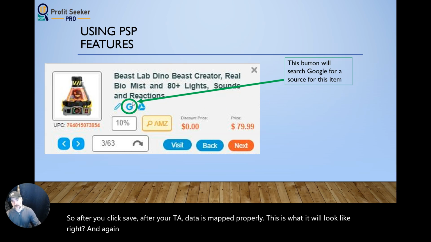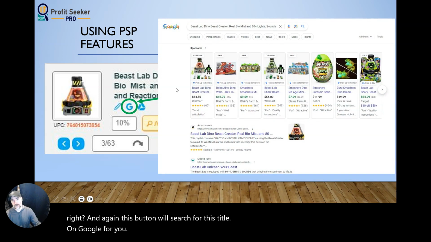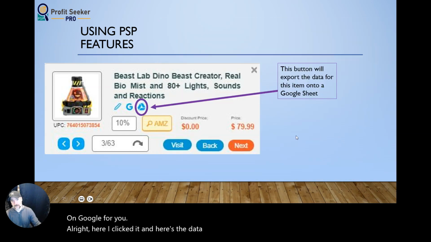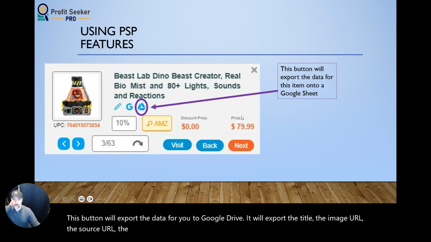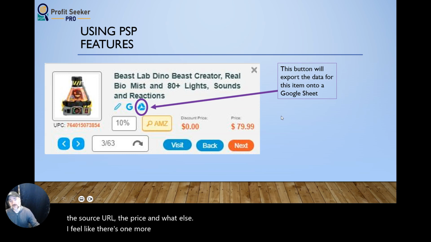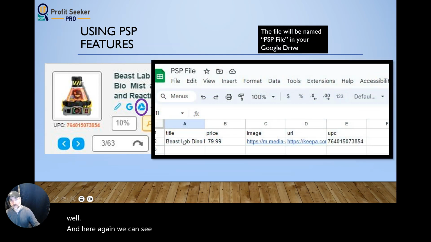And again, this button will search for this title on Google for you. Right, here I clicked it, and here's the data again. This button will export the data for you to Google Drive. It'll export the title, the image URL, the source URL, the price, and what else? I feel like there's one more thing it will export. Or UPC if you have it. It'll export that as well. And here again, we can see what that data looks like once you export it. It's just exporting those data points for you to go through later.